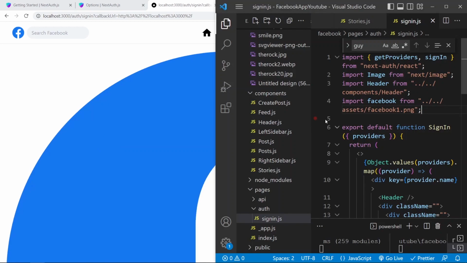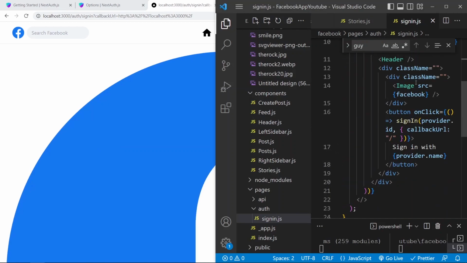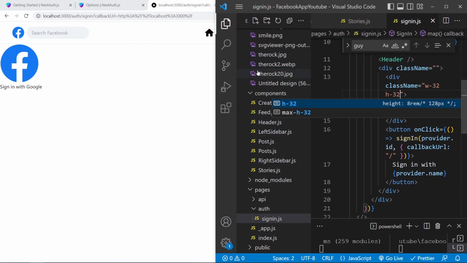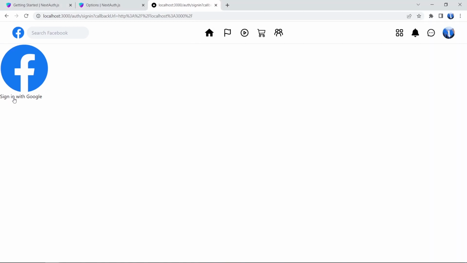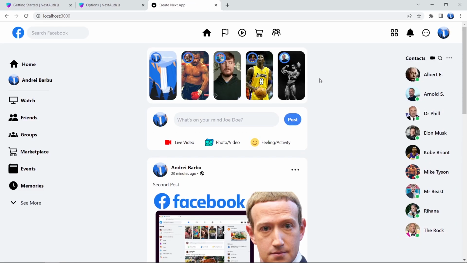Whoa, let's make this smaller. I'm gonna say width of 32, height 32. Save. I'm gonna say 40 actually, and save. Now let's center this. My bad. Now let's center. Okay, so we get the image back.